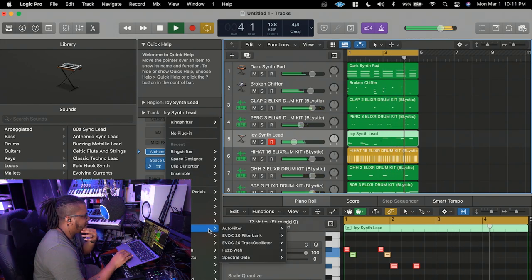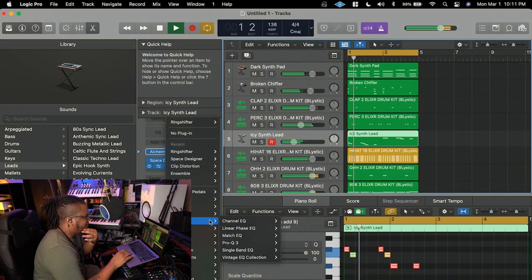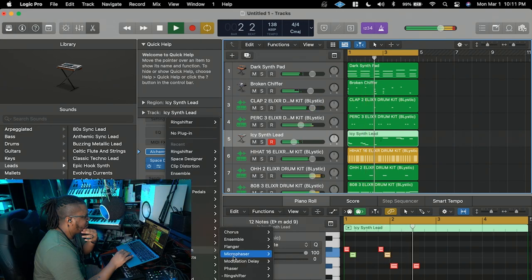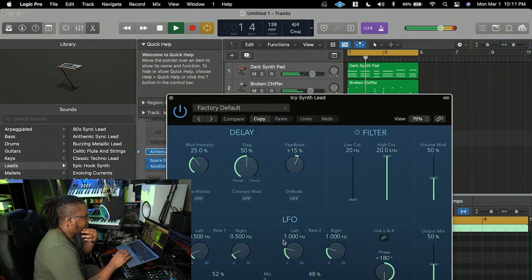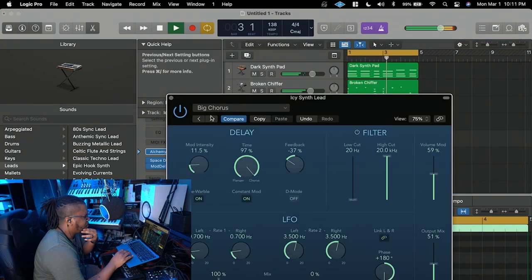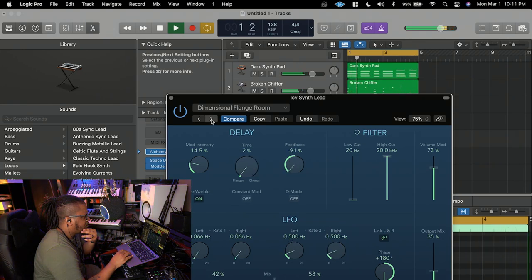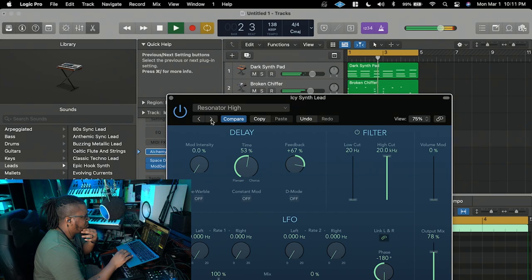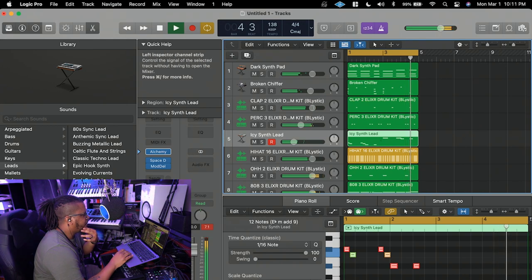Not no meters. I want modulation. I like that. It'll give it a little movement.